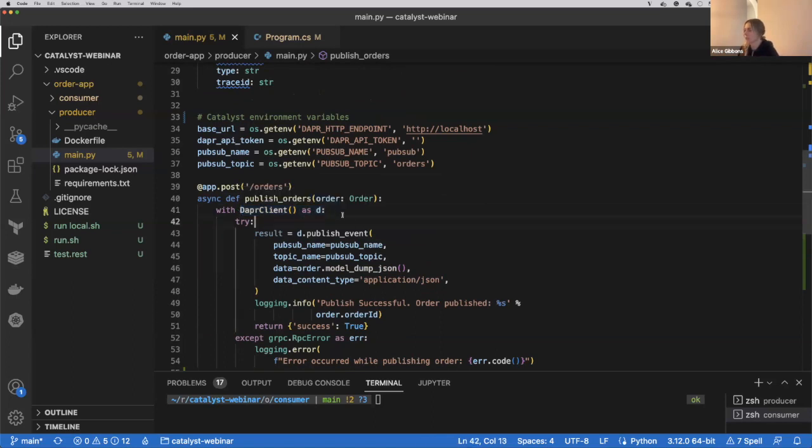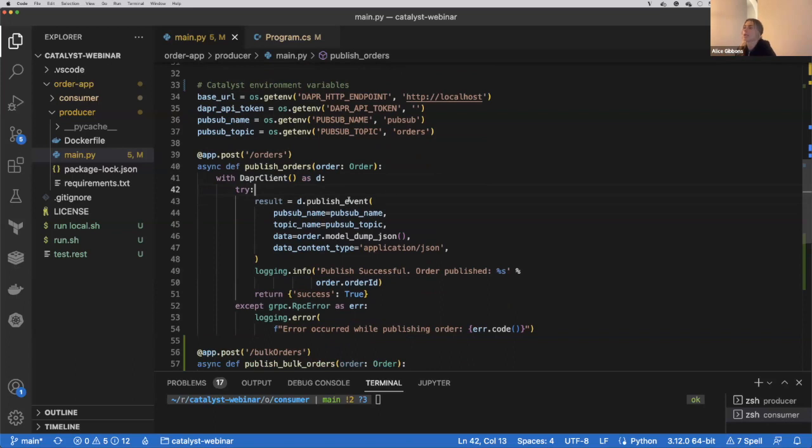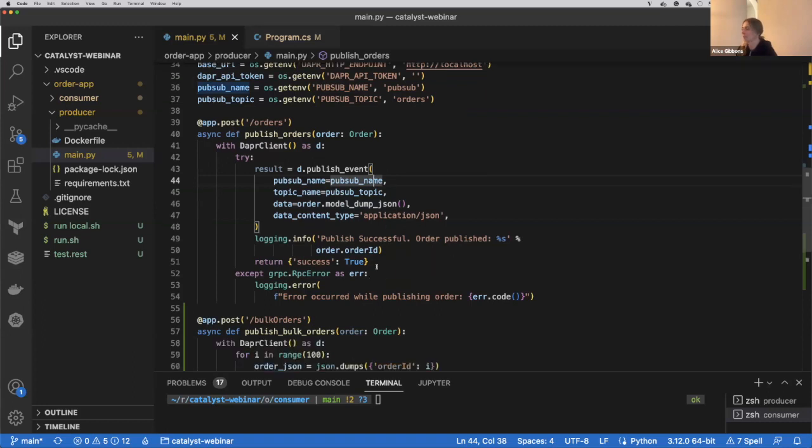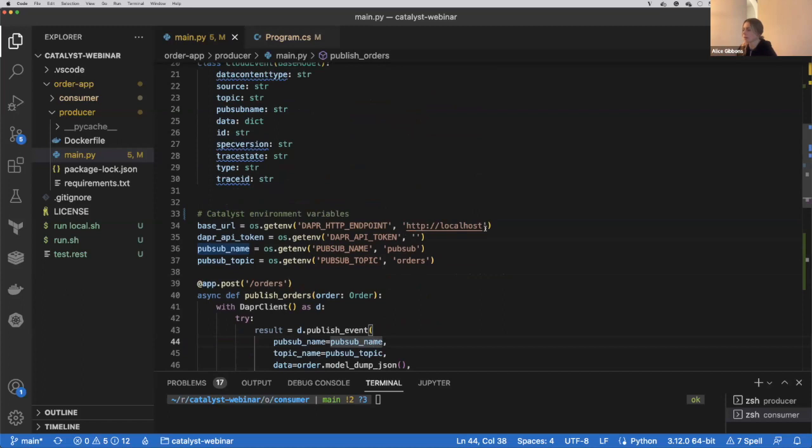So essentially, I create and instantiate the Dapr client, and then, using the publish event method call, I'm publishing a message onto a pub/sub broker. I'm giving it the topic name, and then the message I want to send, which in this case is just an order message. And then I print out a success message. That's great. The other thing I wanted to call out here is these environment variables.